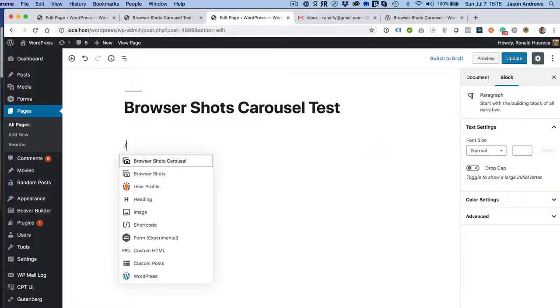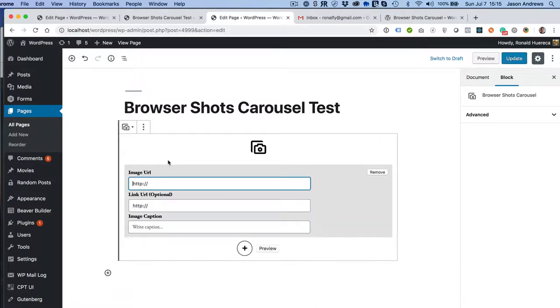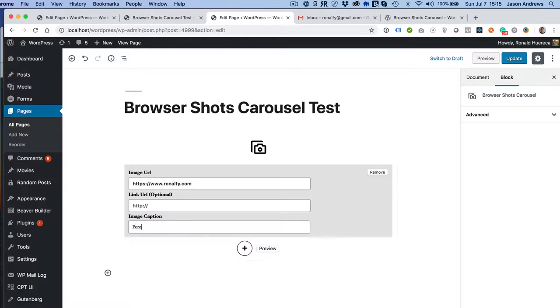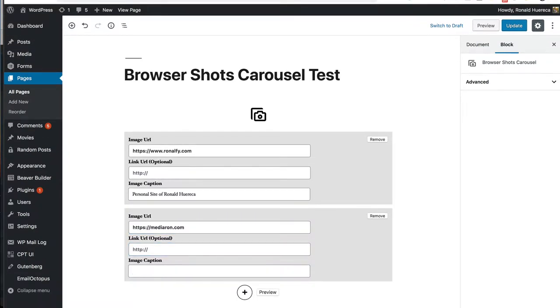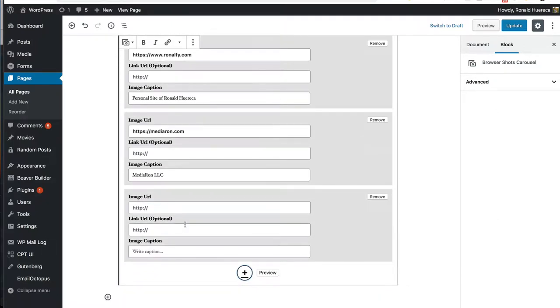So what you do is you type in Browser Shots Carousel, and you'll be presented with a screen where you enter the image URL. And then you can enter an optional link URL, and then let's do a caption. Can't spell right. And then I want to add another slide. Let's use mediaron.com, for example. And then let's add one more slide, and then we'll be done.